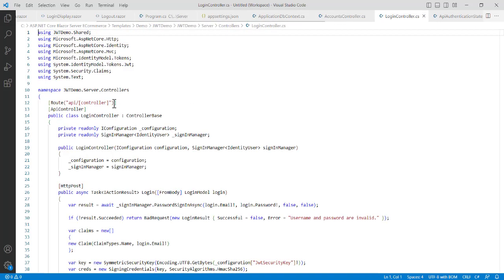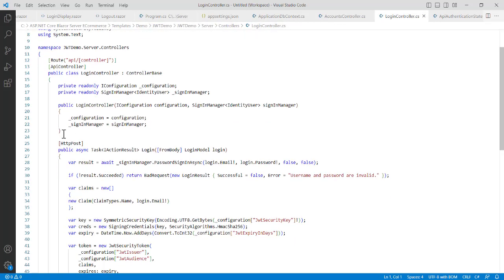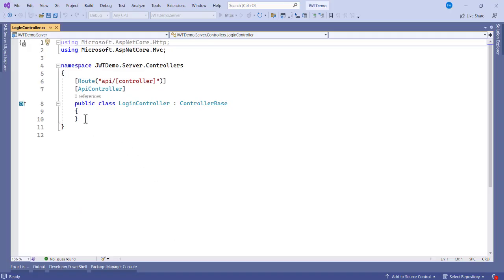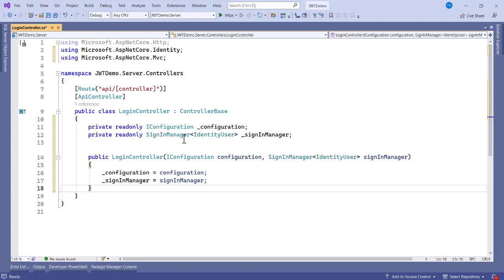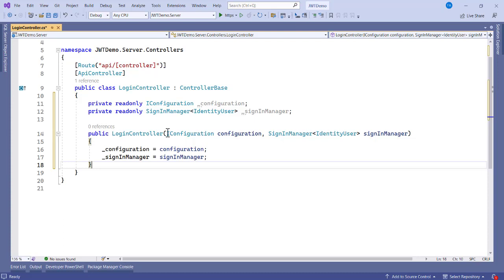Now this login controller, let's see what we can actually set up in. So login controller, and the first thing that we need to do is we have to create a constructor and inject these services. So we create a constructor over here, and I will inject the IConfiguration and the SignInManager as user, IdentityUser. We inject them here and we initialize them here. Okay, now we are good to go.